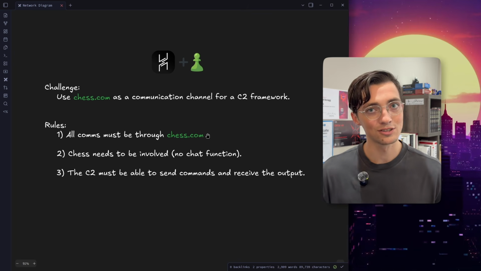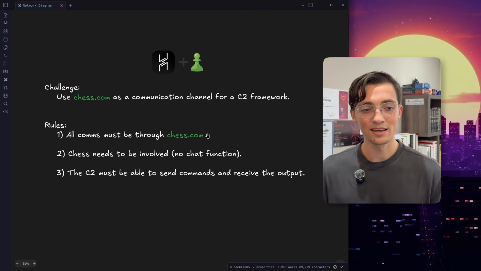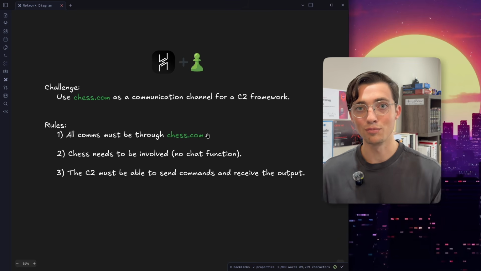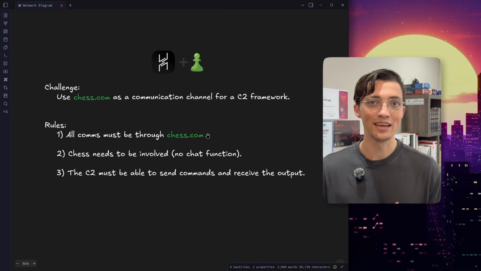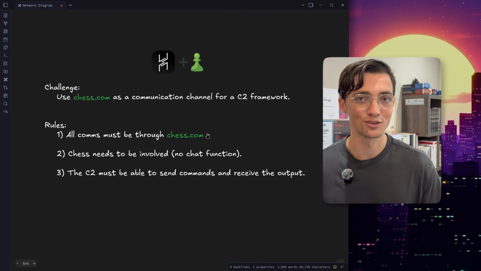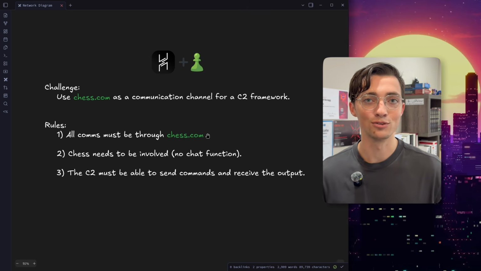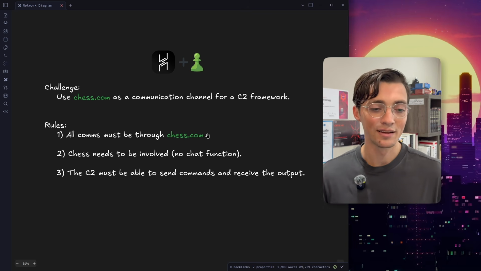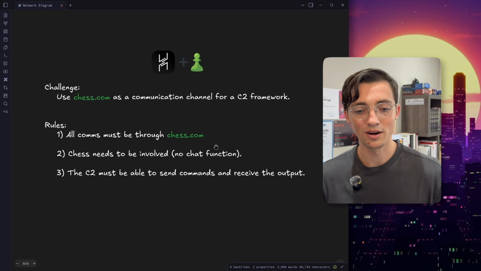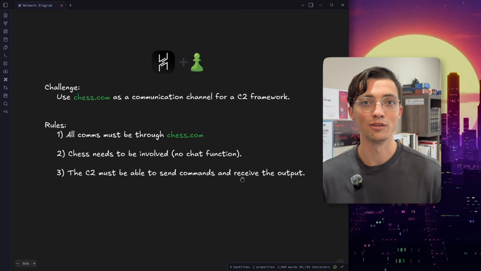Firstly, all communication had to be over chess.com. Secondly, chess needs to be involved in the communication vector. It can't just be sending chat messages on chess.com or profile bios or something like that. And finally, the C2 must be able to send commands and retrieve the output from the victim PC.